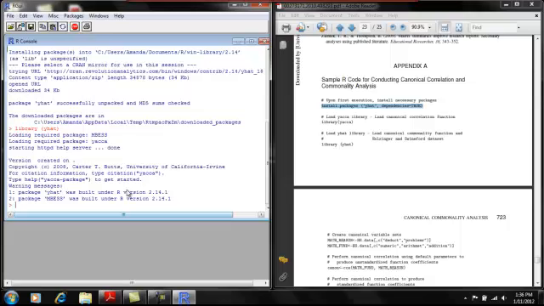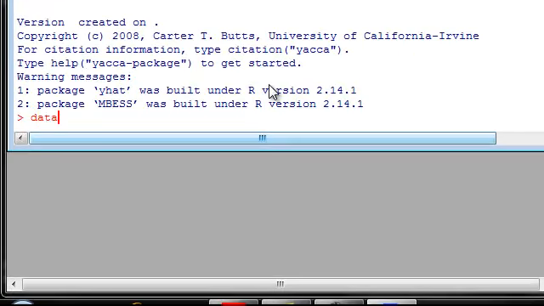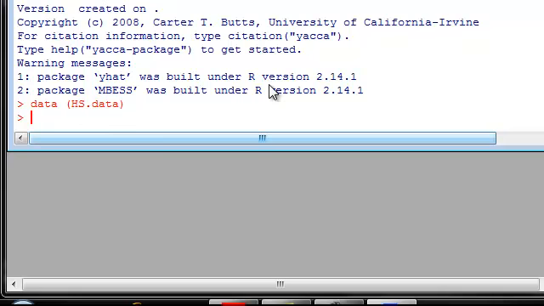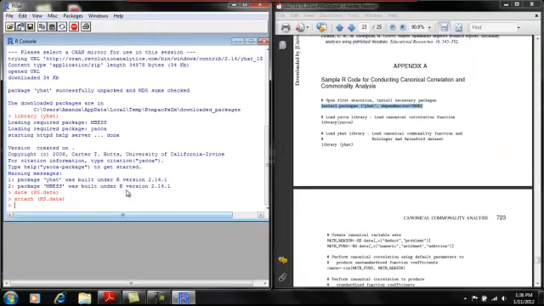So the data is within the MBESS package. To get to that, we're going to type data, and then it's hs.data, and that will pull it up. Next we just need to attach it so that we can work with it. So again, attach, and then hs.data. As long as we don't get any errors, we know that we are good to go here.